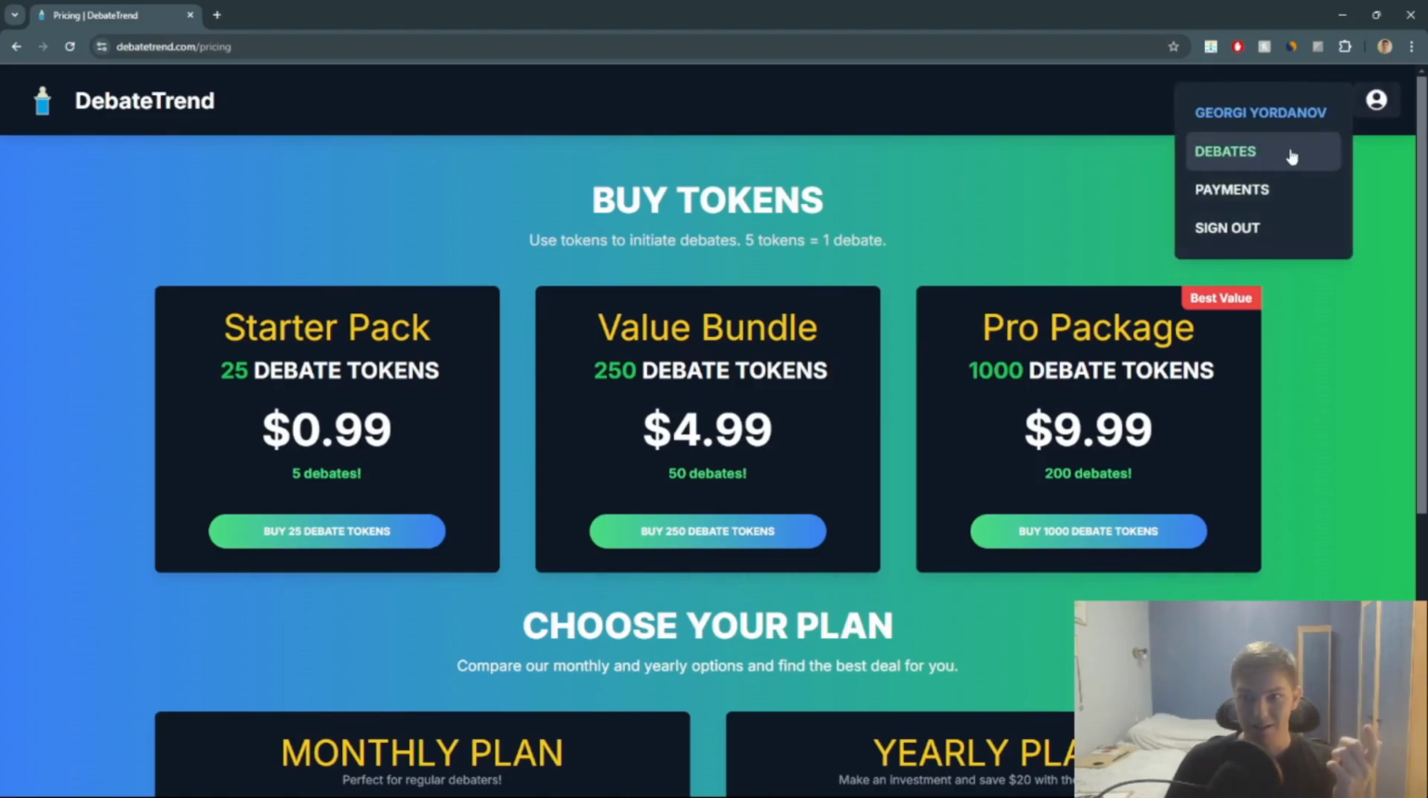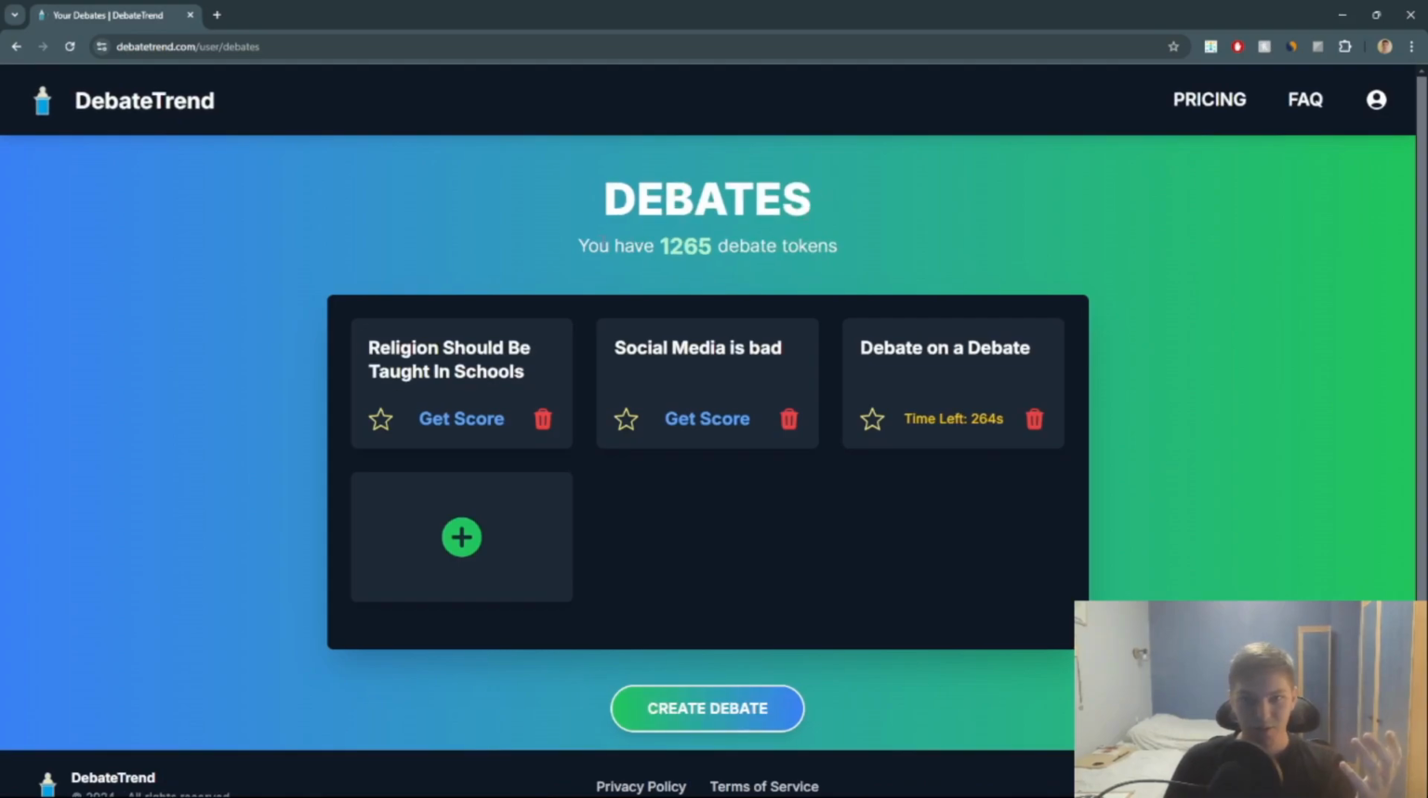Okay, let's look at the debates page. So here you have X amount of tokens. I'm actually going to remove all of them from my page, but if you have both tokens and a subscription, you won't be charged any tokens. So I would say that's some pretty good progress.